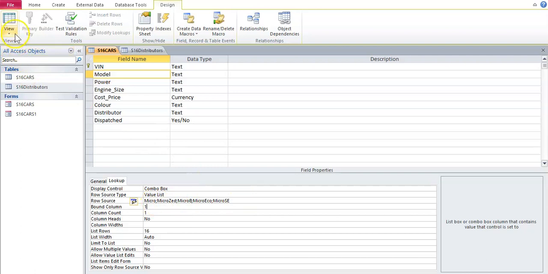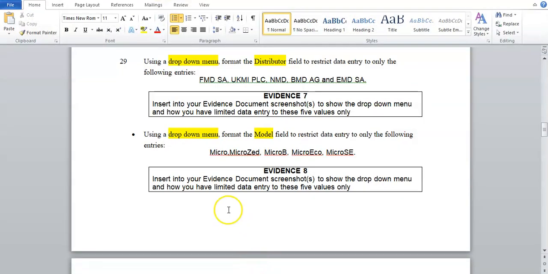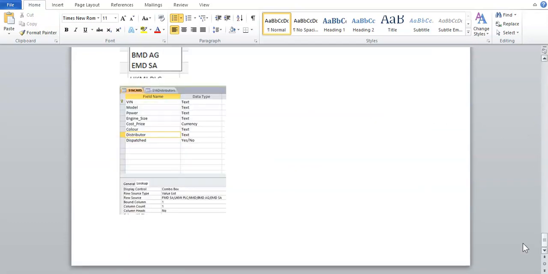To check if it works, you go to View, Datasheet View, and save it. If I click on any of these models now, there should be a drop-down list. And there it is. Again, to show evidence, because it asks again, evidence 8: show the drop-down menu and how you've limited the data entry to these 5 values only. So let's go down and make evidence 8.